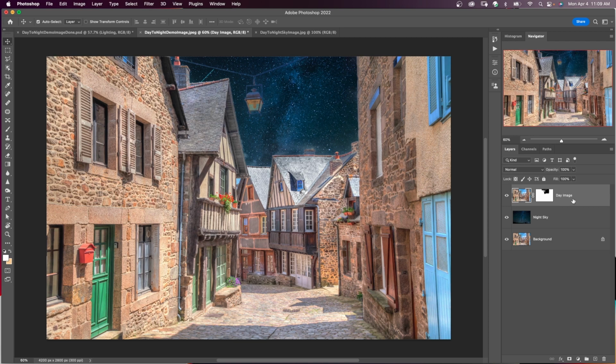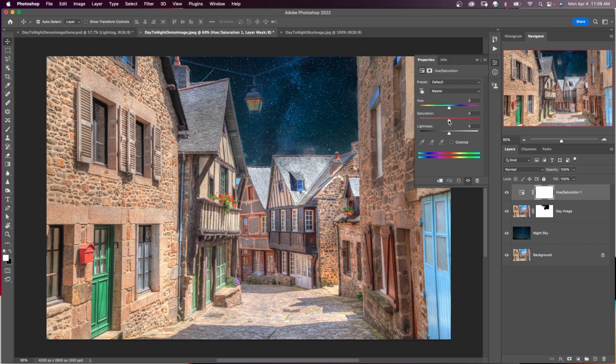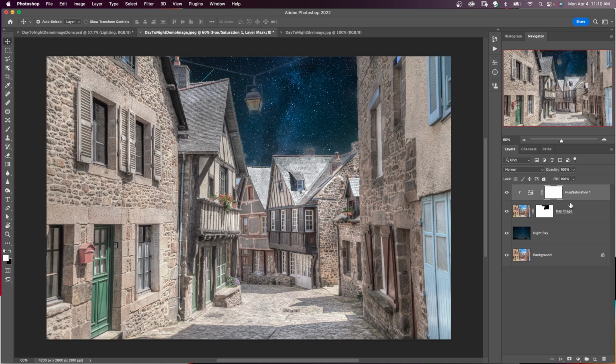And in my image here, I have a lot of color, so I want to reduce some of that color. I'm going to add a hue and saturation adjustment layer, and I'm going to bring my saturation down in my image. I'm going to make it around 60, and I want to click on this icon right here, which is going to clip my hue and saturation adjustment layer to my day image. So now all my adjustments above here are going to just affect the day image. It's not going to affect the sky also.